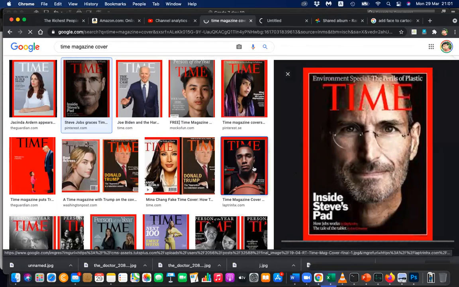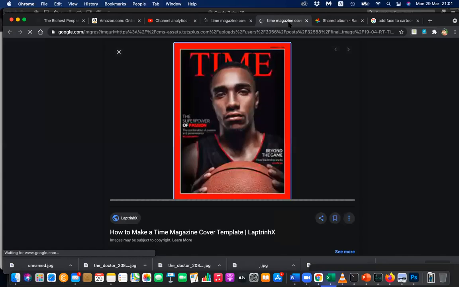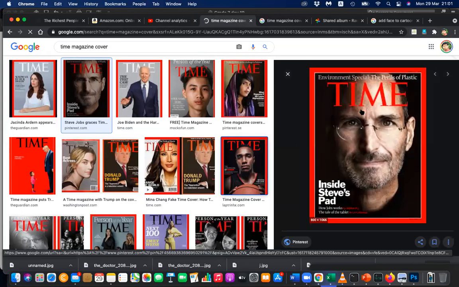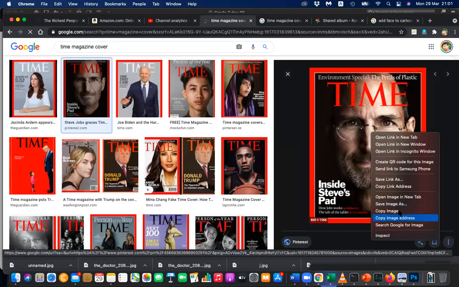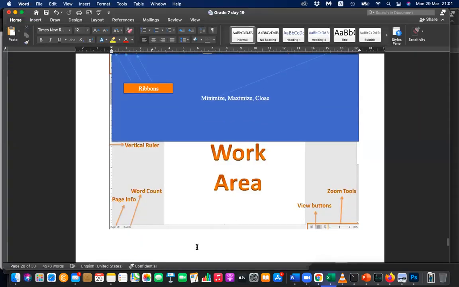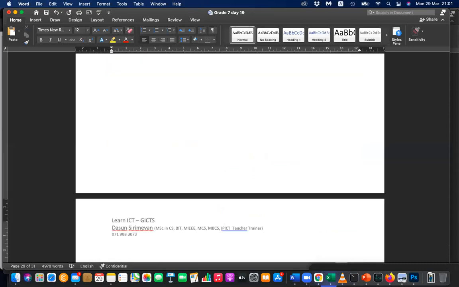So we have to prepare the Time magazine cover, no sir? Yes, you have to prepare this using MS Word. How to do this using MS Word? I have already explained to you how to format the picture, so you can use the same technique.